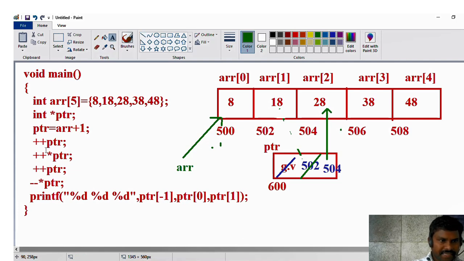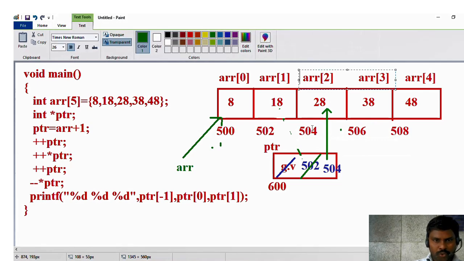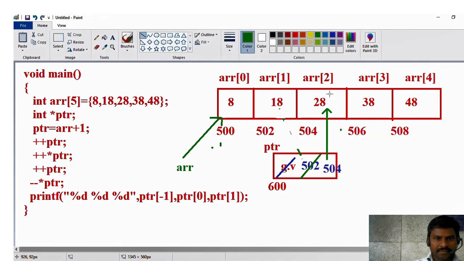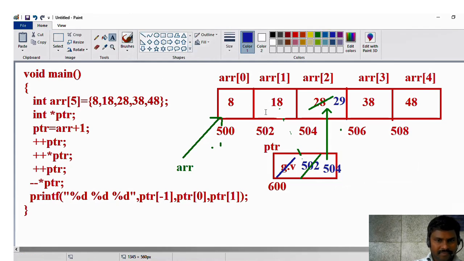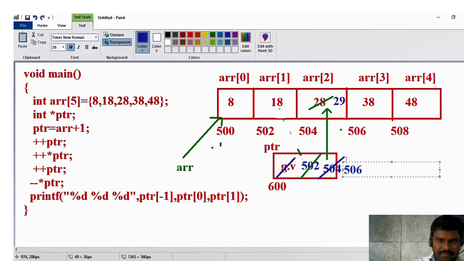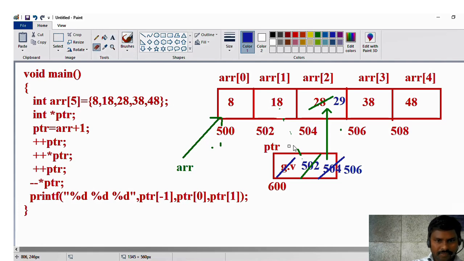Next, ptr means 504. Asterisk ptr means the variable at address 504, that is arr of 2, is incremented by 1, plus plus. That means this value is incremented by 1. This value is 29. Next, plus plus ptr. The pointer moves to the next location. The next address is 506. Now the pointer is pointing to this location.